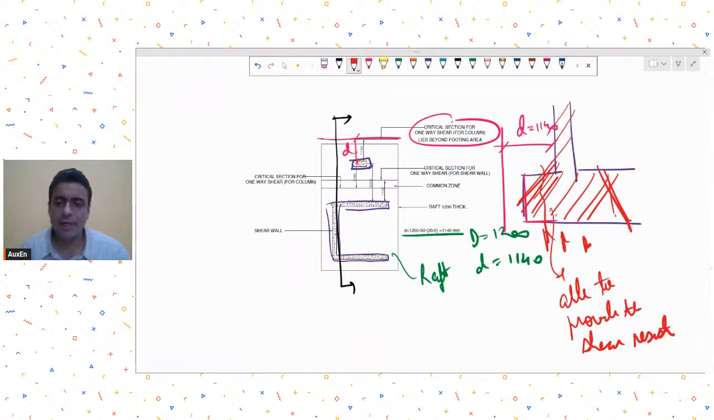That means there will be no actual shear, or whatever shear is generated will directly get transferred to the column through a deep beam or truss action, and it transfers to the column as an axial load. So the raft is not critical for shear in this region, because the critical section lies outside the footing. That is the first thing. Is that clear so far?